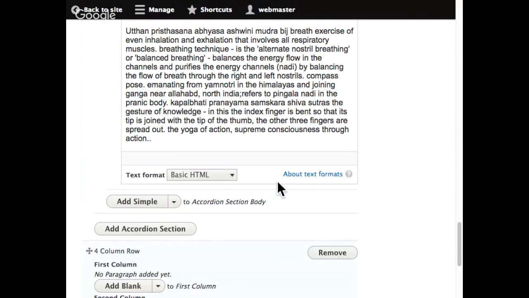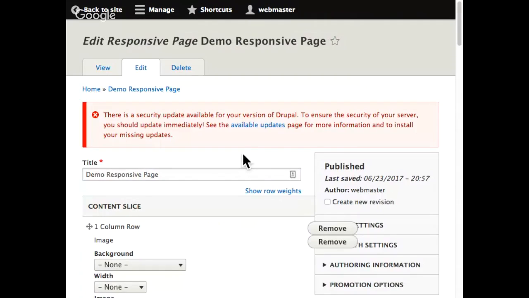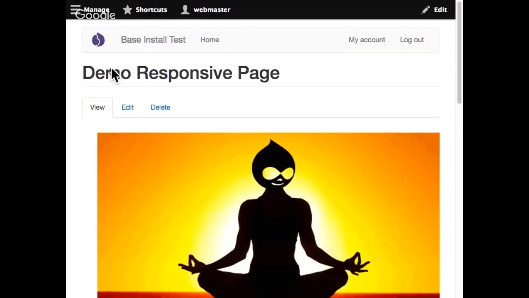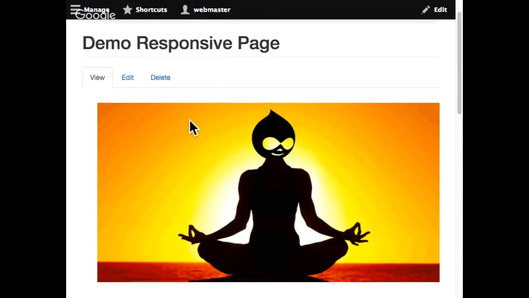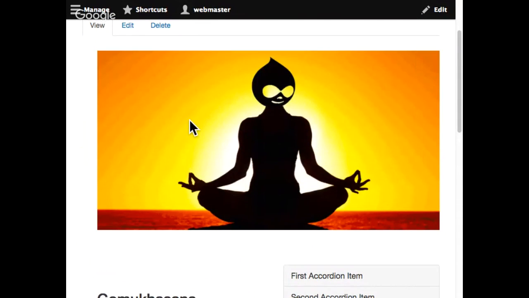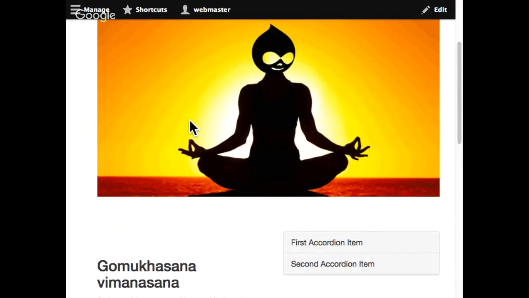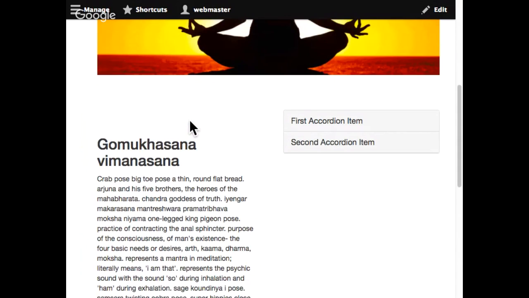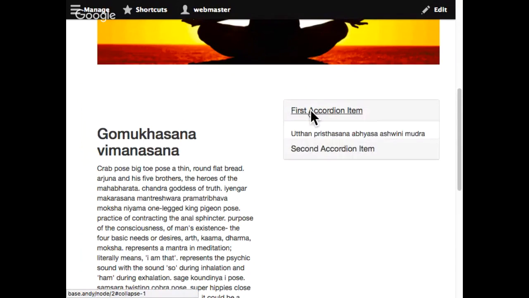And so when we view this page, we'll see we have our 1-column row with the image. I can do that, but that's about it. Like I can put a Drupal head on a yoga body, and that's it. And then here's our 2 rows, right? An accordion that actually accordions.